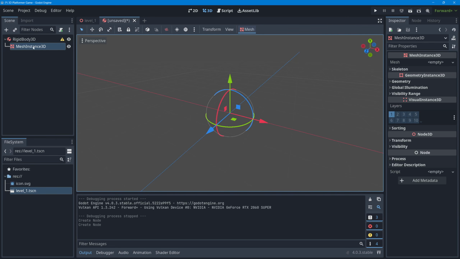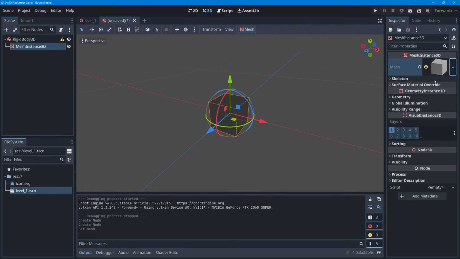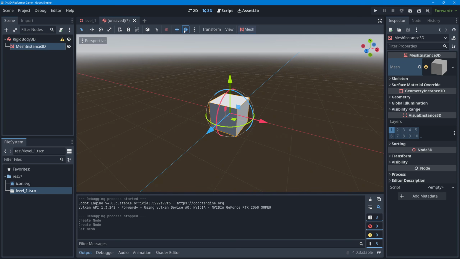So I can select that mesh instance 3D. I can go over to the inspector. I can make it have a mesh. I'll add a default. Ooh, let's add a cube mesh, which is right here called box mesh. And once I add that, you'll see what it looks like. If I turn on that fake or temporary lighting and environment, you'll see how it would look in a more proper level. But again, we don't have any lighting or any cameras in this scene at all, and we won't.